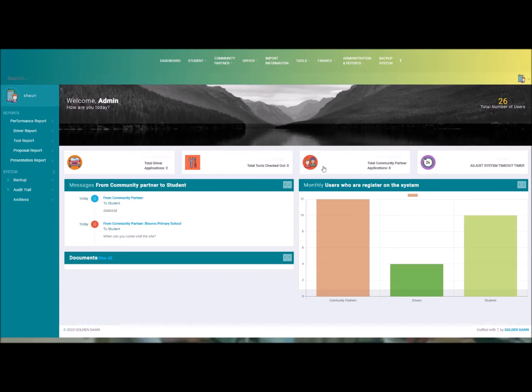You can also view the messages that community partners send to students, as well as view the number of community partners on the system, the number of drivers on the system, as well as the number of students on the system. On the left side of the system, you can go to the different reports that the system generates, as well as backing up the system, as well as viewing the audit trail of the system.